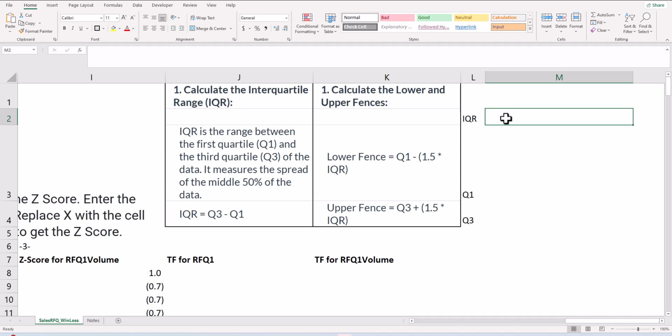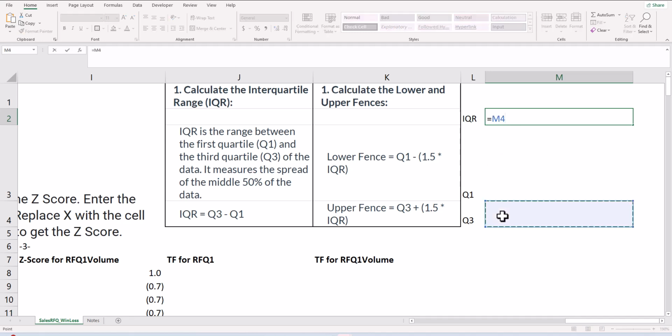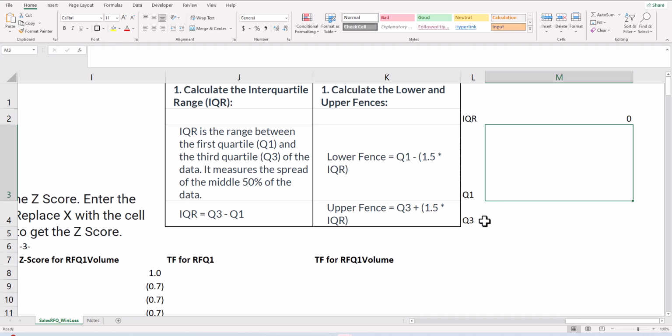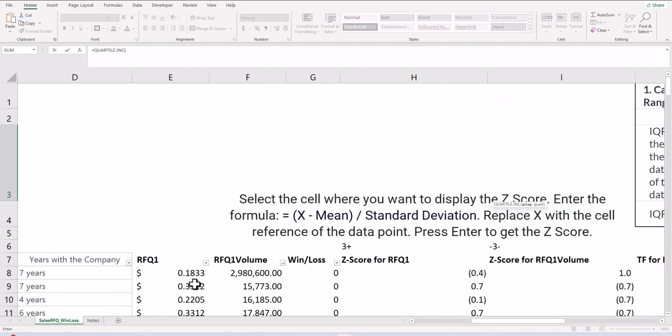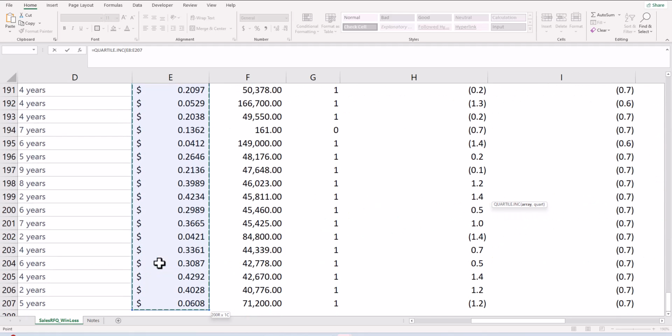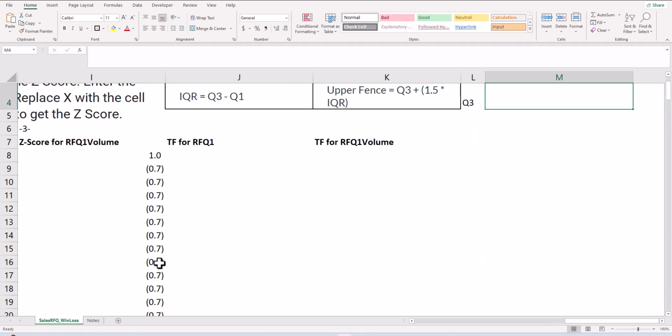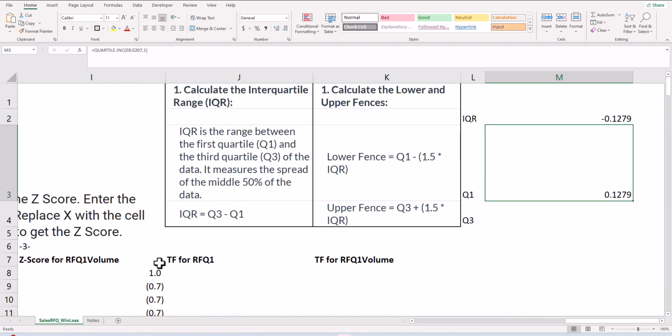So interquartile range, remember what that's going to be. We'll hold off on that. That's Q3 minus Q1. So we can go ahead, Q3 minus Q1. It'll be a 0 for now. To calculate Q1, we're going to do quartile, and we're going to grab our range. In this case, we're going to do RFQ1 first. Shift Control down to get those values, and we're going to put a 1 because we want quartile 1. And there's our data right there.